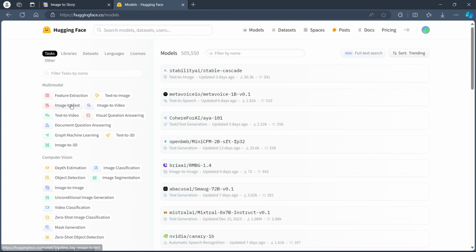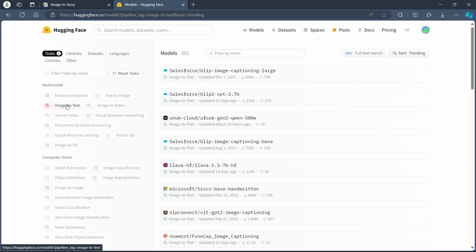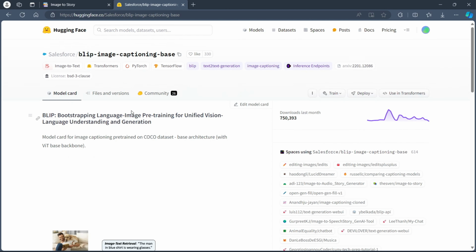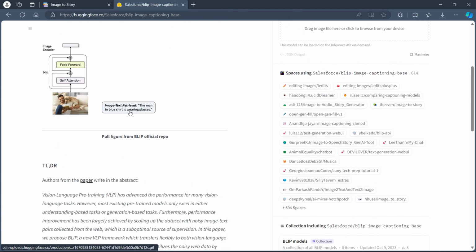What we are trying to achieve is image to text. The input image should be transformed into text, which can be achieved using Salesforce's BLIP image captioning base. This was the model used. It's basically a vision transformer. There is also another variant of this BLIP, which is BLIP 2.